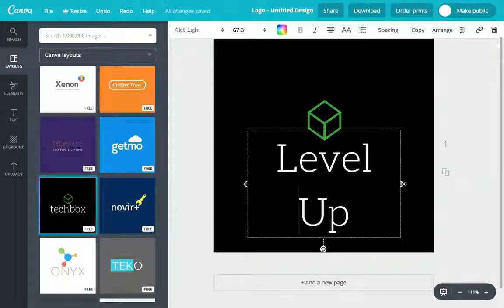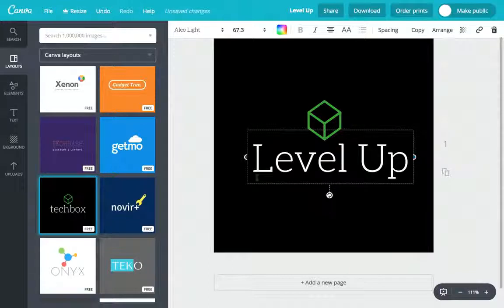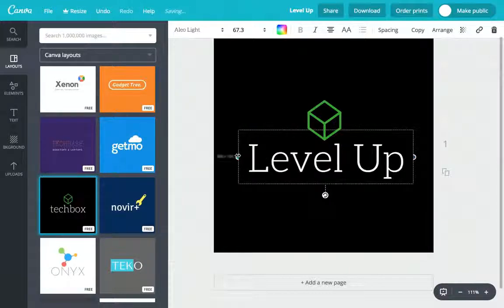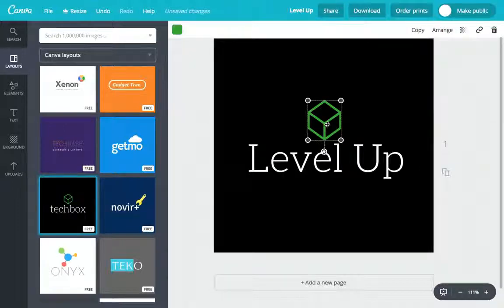And I'm going to add a space here, and it looks like it rolled to the next line, so I'm going to resize this so it's sort of centered here. And it's given me this box.